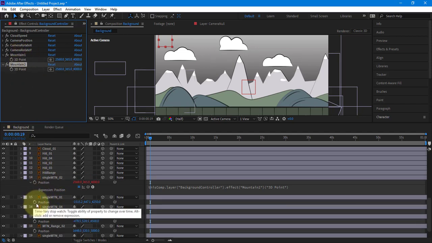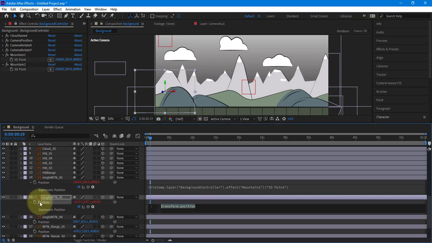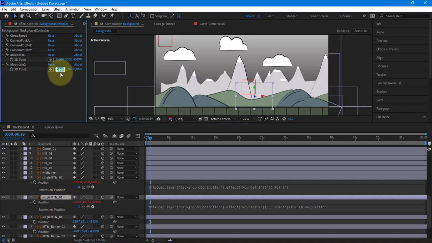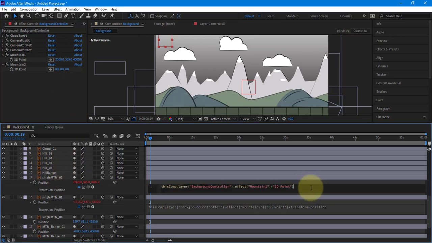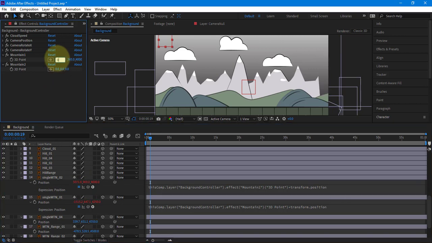I can duplicate this again, alt-click the next mountain, and drag this onto it. And then I'm actually going to add that little plus that we did before. And that way I can reset this to 0, 0, and 0, and that goes back. I think that's going to be a little bit better than what we had before. Plus here, 0, 0, and 0. Good.